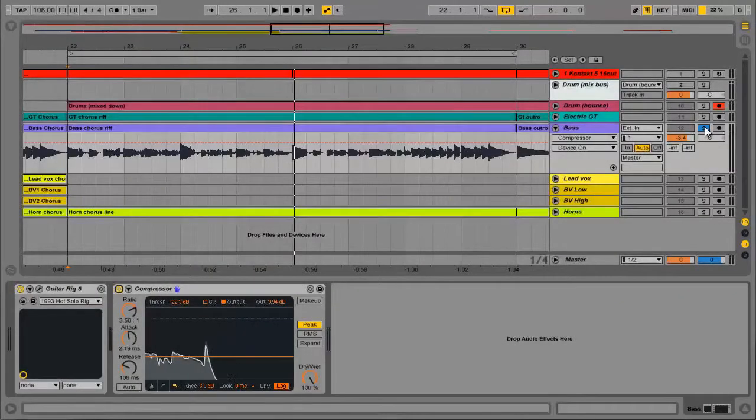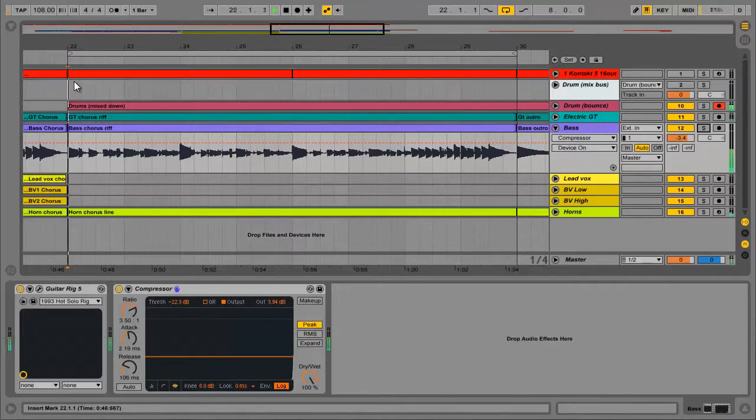So if I unsolo the track and play the whole mix now, we should hear the bass is much more even. Those loud notes have been brought down in volume, and the quieter ones we weren't hearing so well can now be heard.